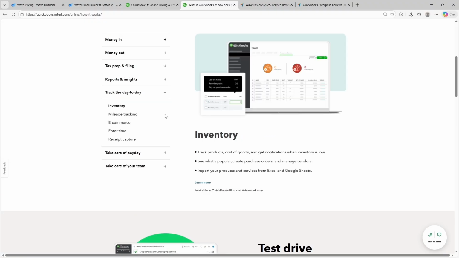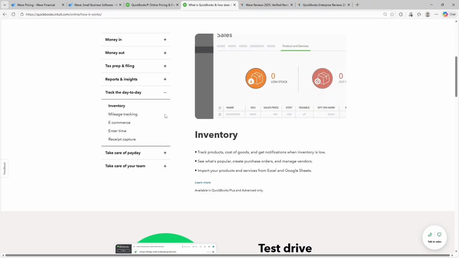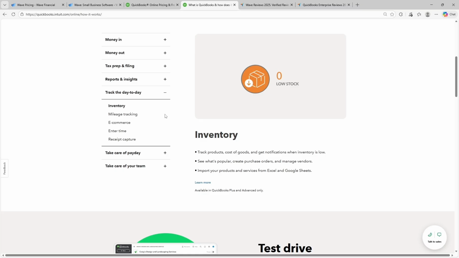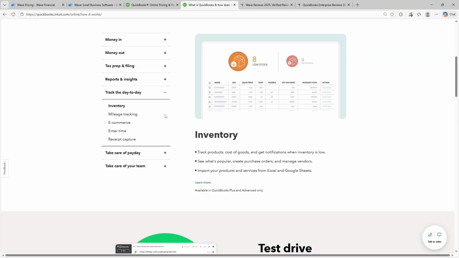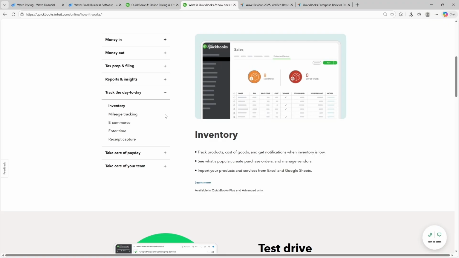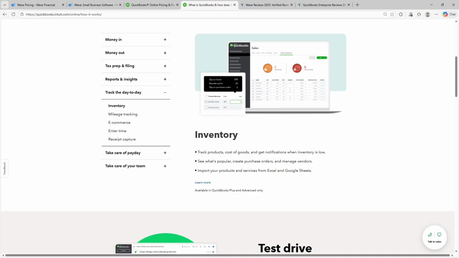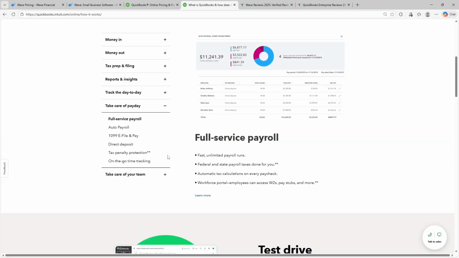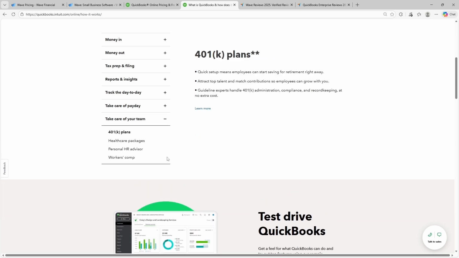For product-based businesses, QuickBooks Plus includes inventory management that tracks stock levels, product costs, reorder points, and vendor relationships. Businesses relying on contractors or employees benefit from QuickBooks Payroll, which can be integrated directly into the accounting system. These features make QuickBooks a powerful all-in-one solution for companies that require detailed tracking and advanced financial insights.